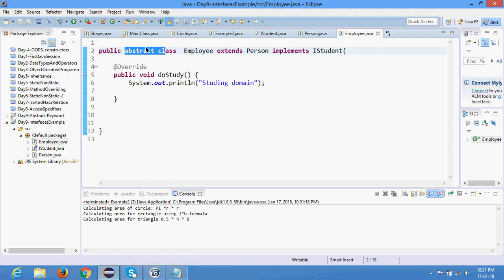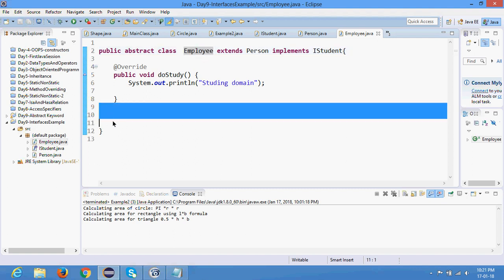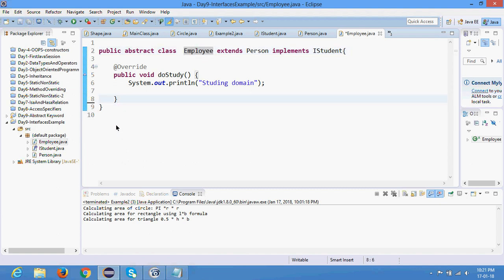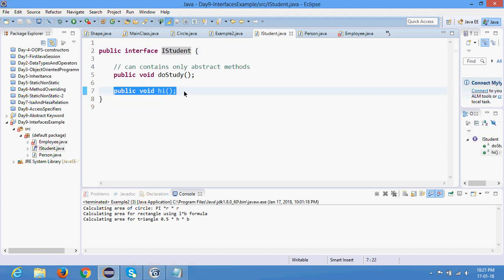So you don't need to provide a definition. You don't need to implement the abstract methods. You can just leave it as it is. But in the derived classes of employee, you must implement all the abstract methods which are coming from all the parents. I don't want this employee to be abstract. So let's go to iStudent and remove this hi method that we wrote. That should solve the problem. You can see that the errors are gone.